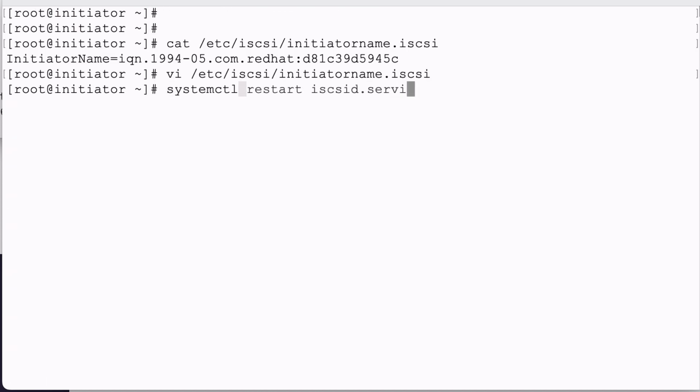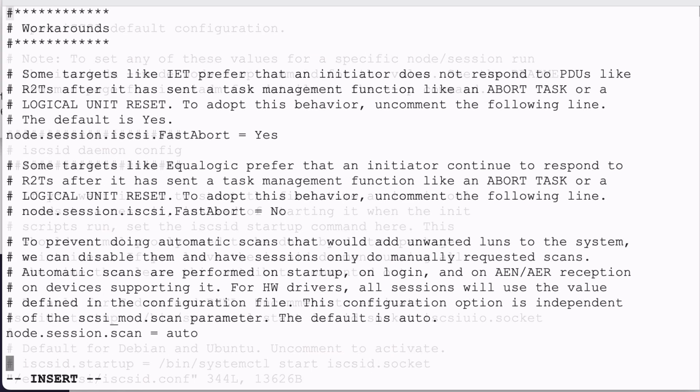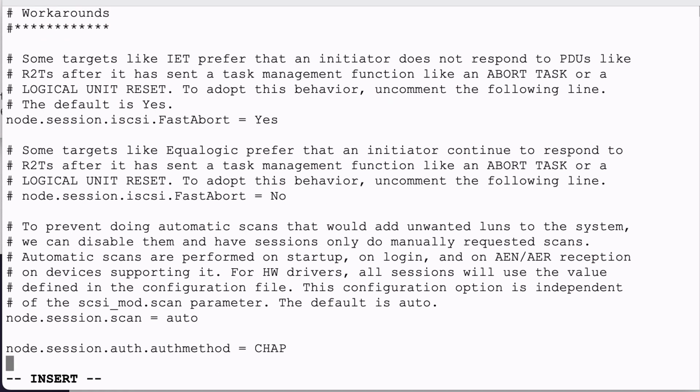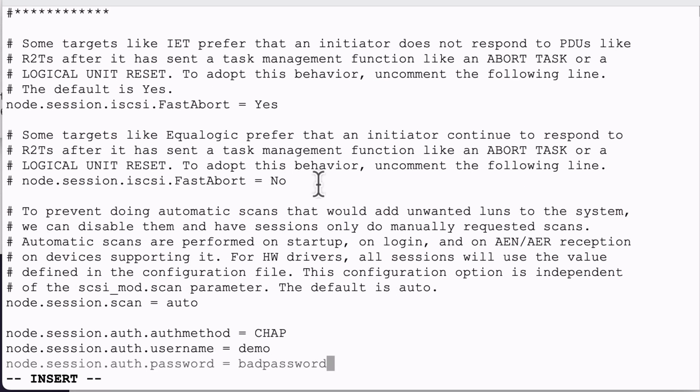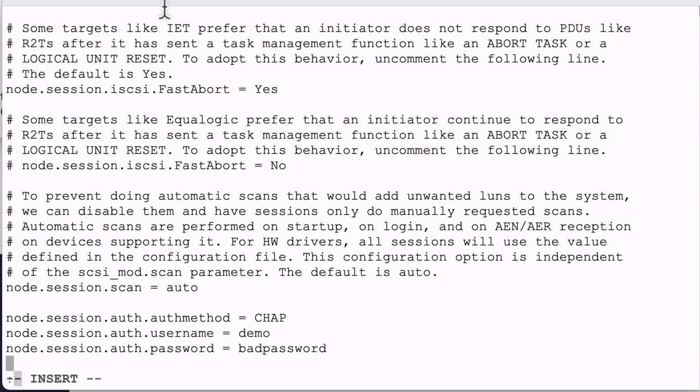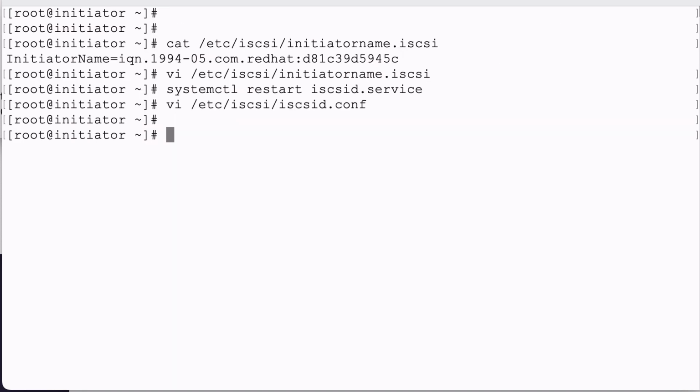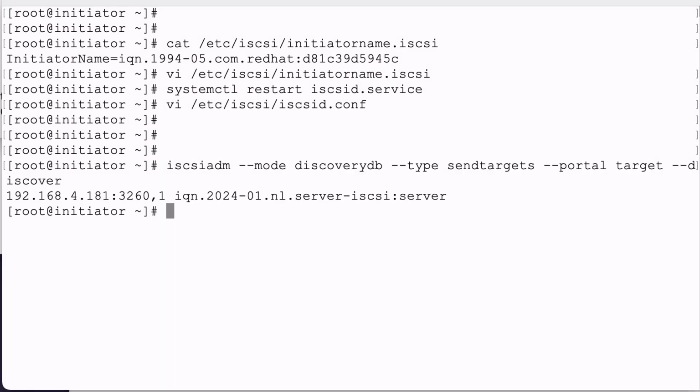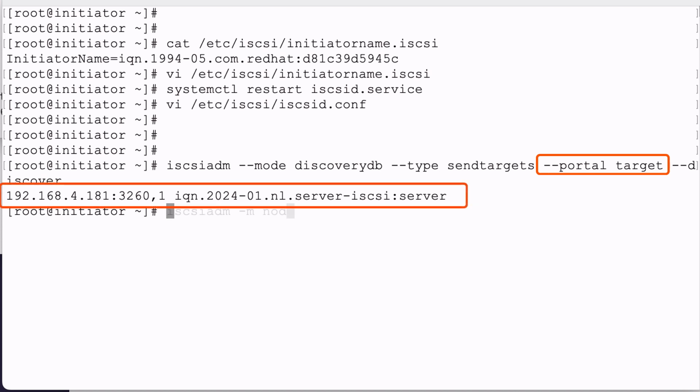Now we restart the service to be aware of the new IQN, and now we've only got one more thing to do, and that's to set up the authentication part. And we'll do that in the iscsid.conf configuration file. So all the way at the bottom, we make sure that we use CHAP, and the username is demo, and the password is the very bad password. So we save the file, and then with the iscsiadm command, we use discoverydb to discover our target. And as you can see, it has discovered our target IQN at IP 181 in our network.